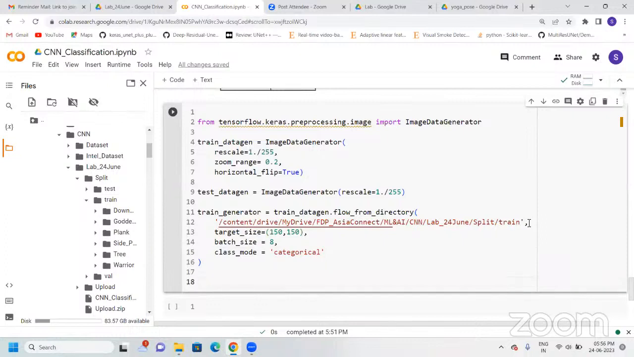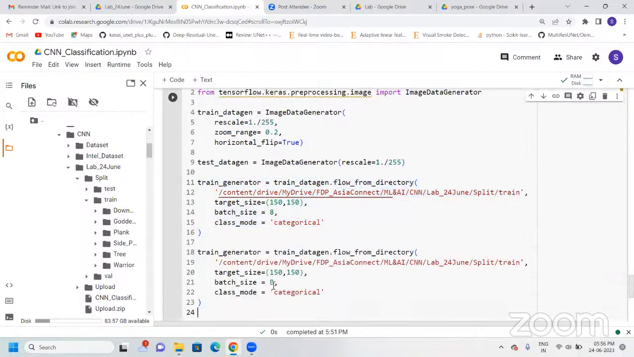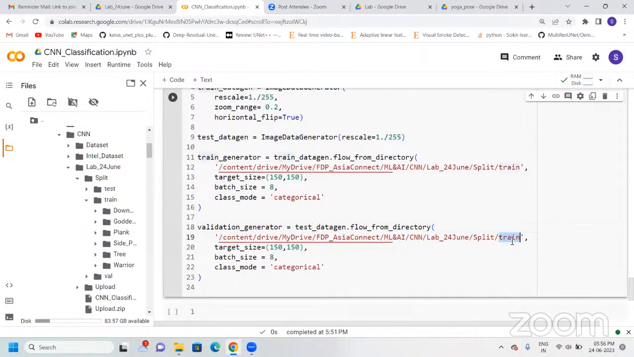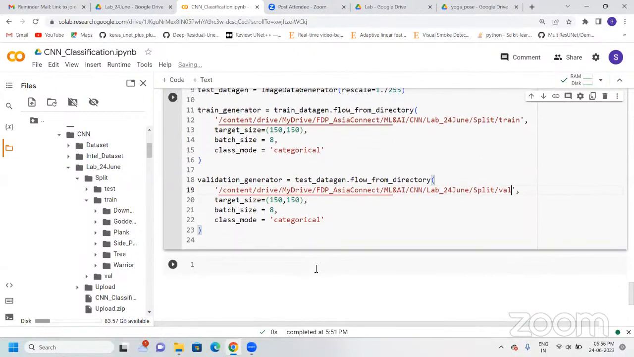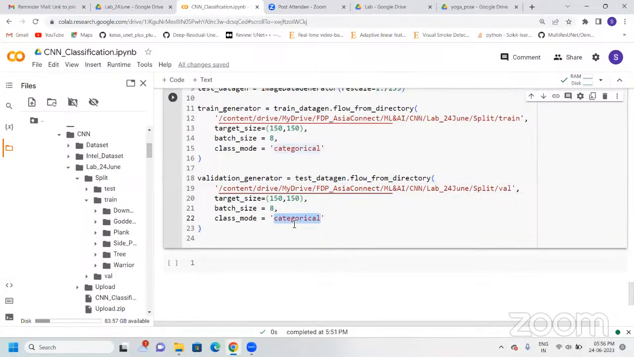Similarly, we'll be having the validation generator as well. So let us copy this and rename it as validation generator, and specify this as test data gen dot flow from directory, and we will specify this path as validation. Target size would remain the same, batch size also same, and class mode is categorical because we are having six different categories, so we are using class mode as categorical.